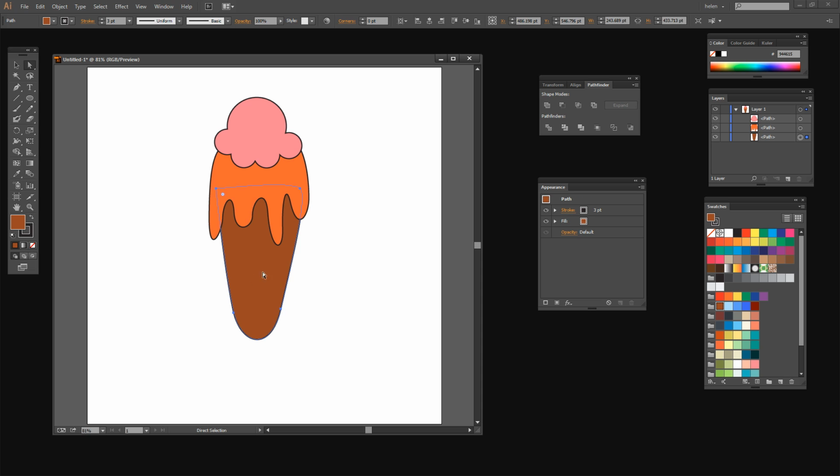And when I'm done with drawing the ice cream cone, it's time to have a look at the crosshatch pattern that we're going to place inside the ice cream cone. And we're going to make our own pattern for this. To create the pattern, we're going to start with an unfilled shape. So I'm going to turn off the fill on this shape and just take the stroke.